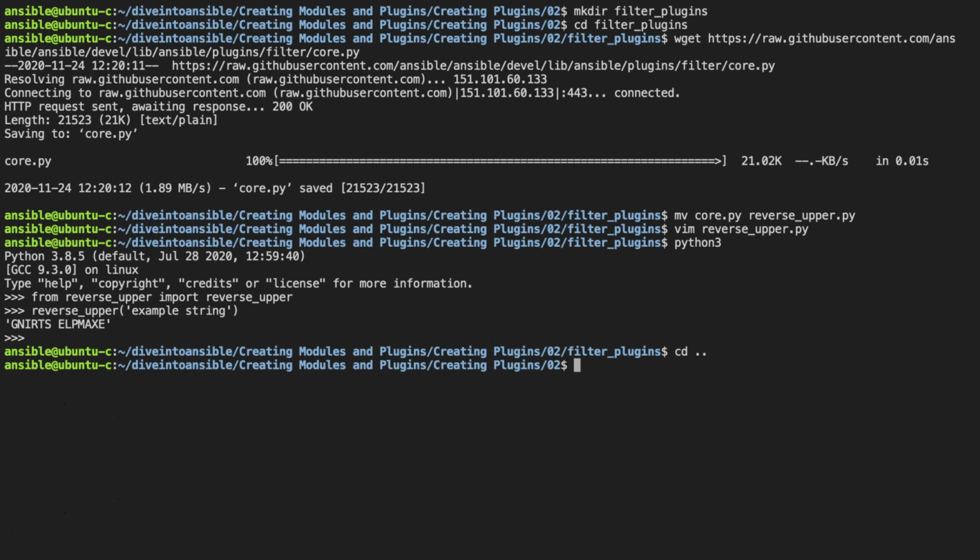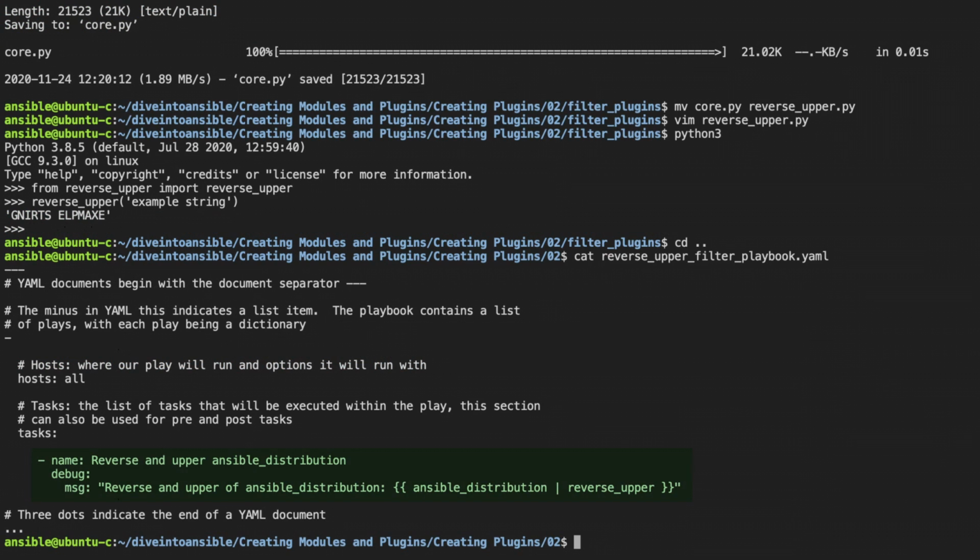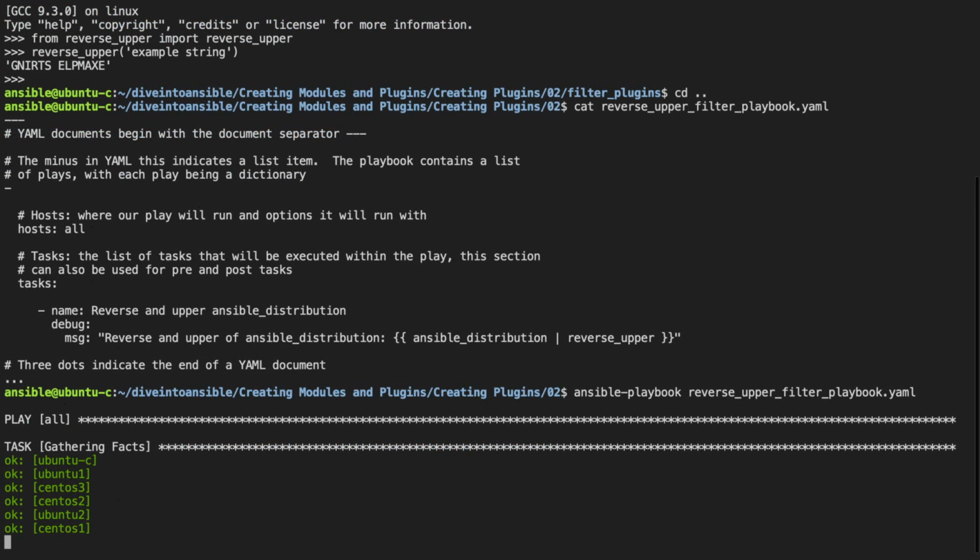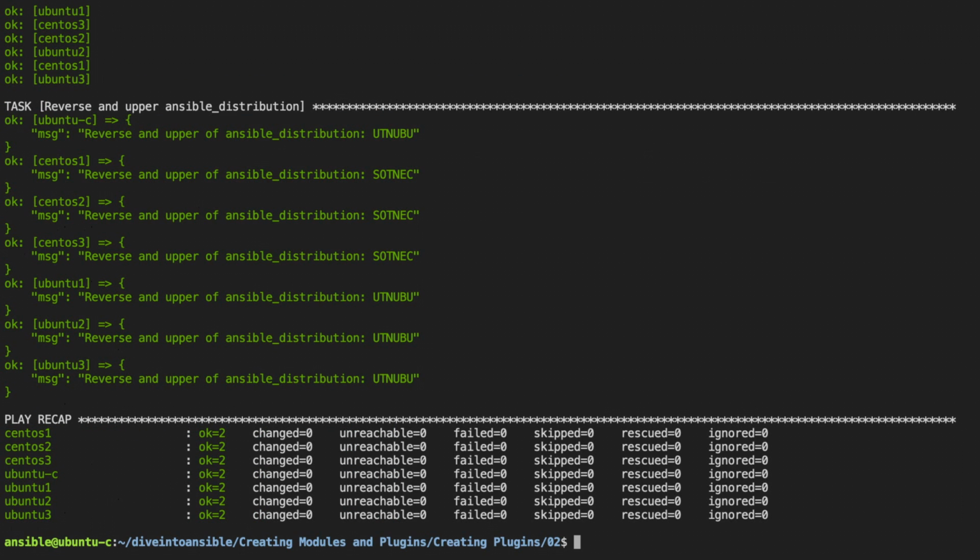and we have a playbook in which we can test this out. So what we're doing in this example, for all of our hosts, we're going to capture the Ansible distribution and pass it through our filter, which is reverse_upper. So what we should see there for each of these is something along the lines of reverse and upper of Ansible distribution, and then we will either have the word Ubuntu or CentOS backwards and in uppercase. Let's try this out. Wonderful. Okay, so that's worked as expected.